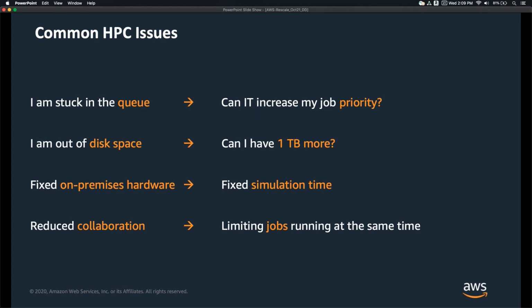The other common issue is that many users often run out of disk space. Can I have 1 terabyte more? And 10 years back, it was, can I have 1 gigabyte more? This can really impact the number of cases that can be run on a daily or weekly basis until that maintenance sweep happens, and then we get the disk space back.